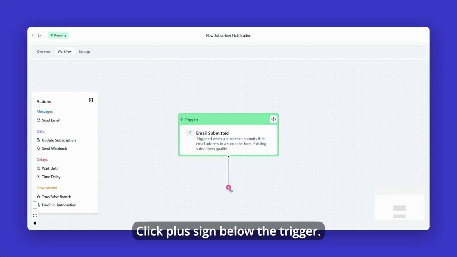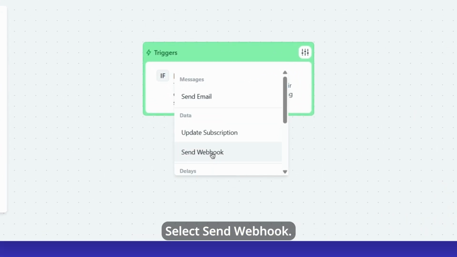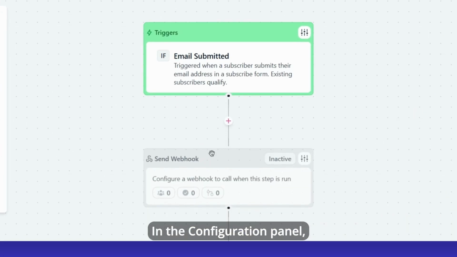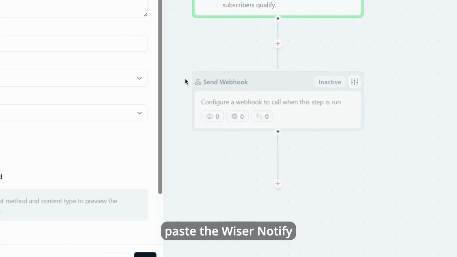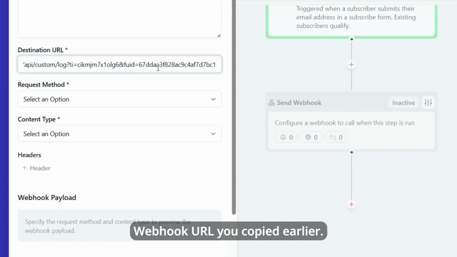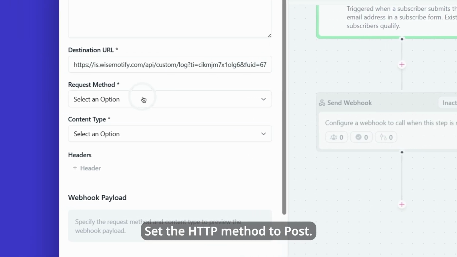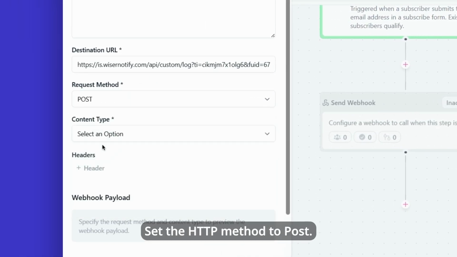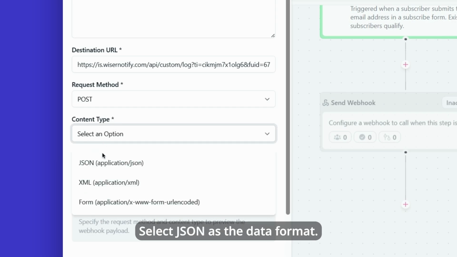Click the plus sign below the trigger. Select Send Webhook. In the configuration panel, paste the WiserNotify webhook URL you copied earlier. Set the HTTP method to POST. Select JSON as the data format.